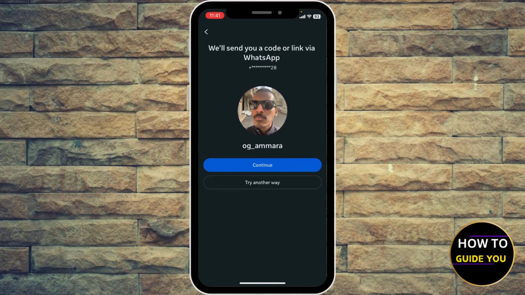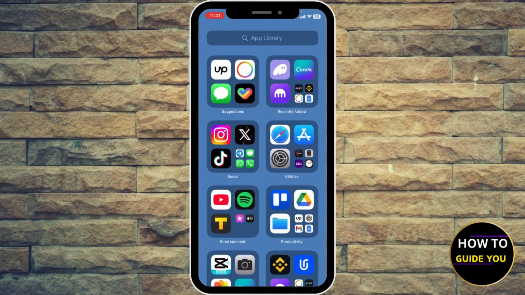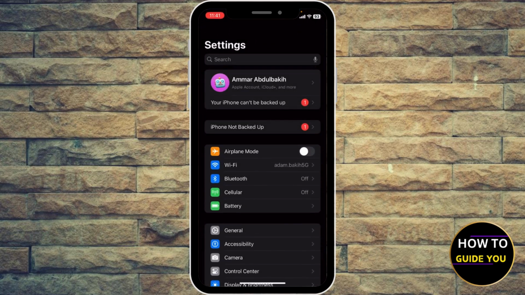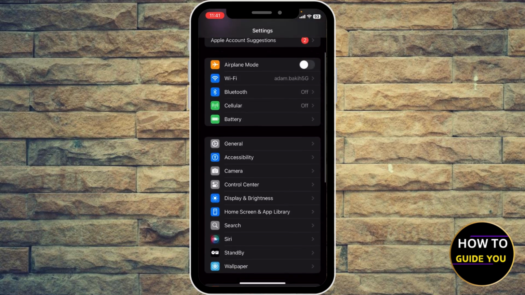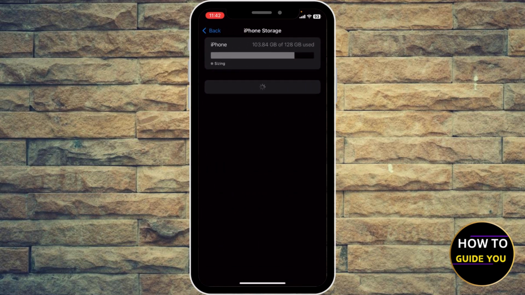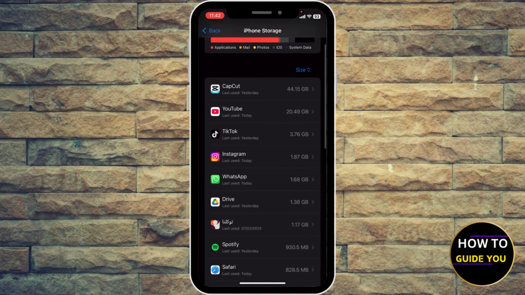Next, what you're gonna do, you're gonna clear cache and reinstall Instagram. So go back to your screen, go ahead and click right here the settings. You're gonna scroll down to general. Go ahead to the general, and then go to the iPhone storage right here. Click and scroll down to Instagram.